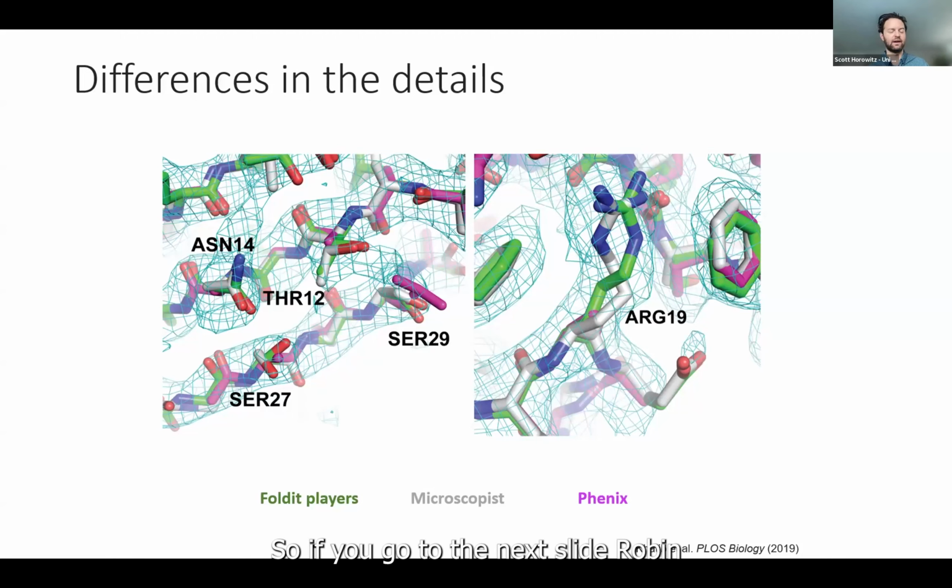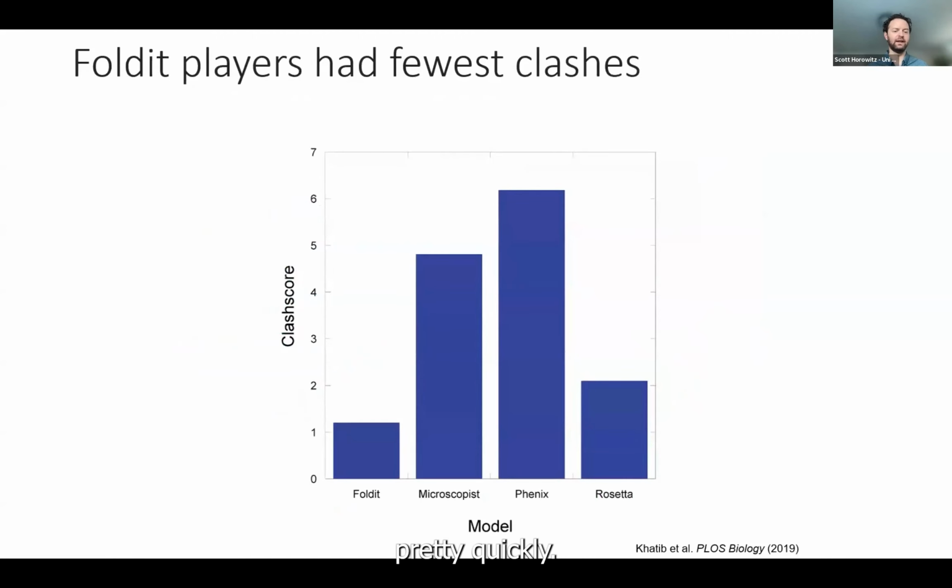So if you go to the next slide, Robbie, and we can run through these pretty quickly. Clash score, Foldit was definitely the best by a wide margin over the microscopist. We go to the next one.